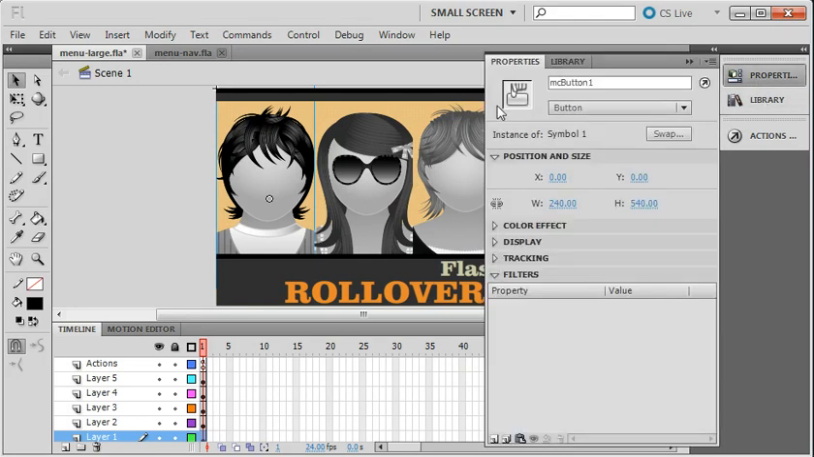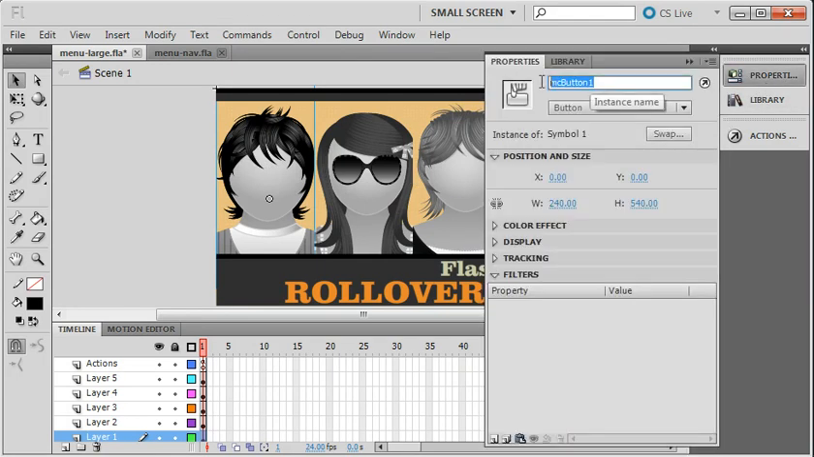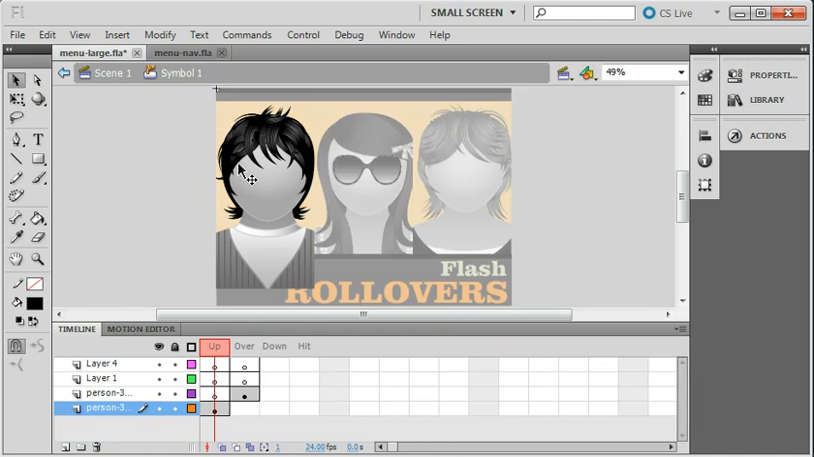If I open this up, it's just a Flash button, and then I gave it an instance name of MC button 1. So each button that you create would just have an instance name, and then just change it from MC button 1 to 2 to 3 and so on. So this one is 2, and then the other one is 3. Now inside the button, there's nothing really fancy going on.